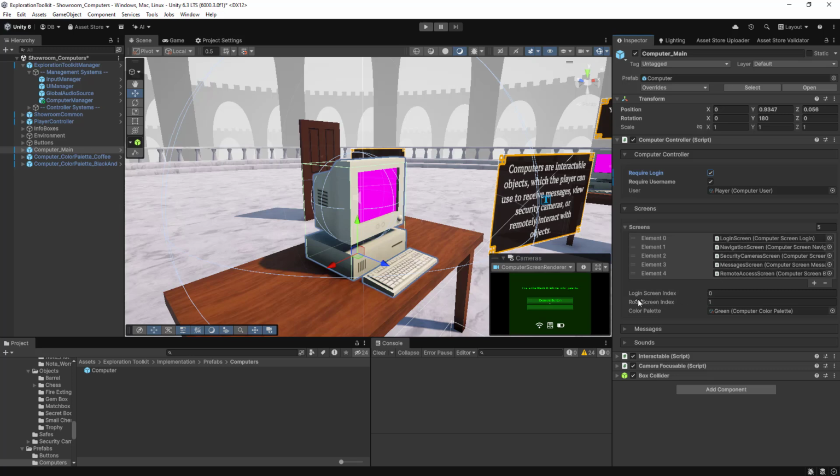And then down here, you can see we have a login screen index. This is the index of the screen in the list here for the login page. And the root screen index is going to be the index for the navigation screen. When we press back on other screens, we always want to go back to the root screen, and that is just linking it there. And of course, you can then set your color palette here as well.